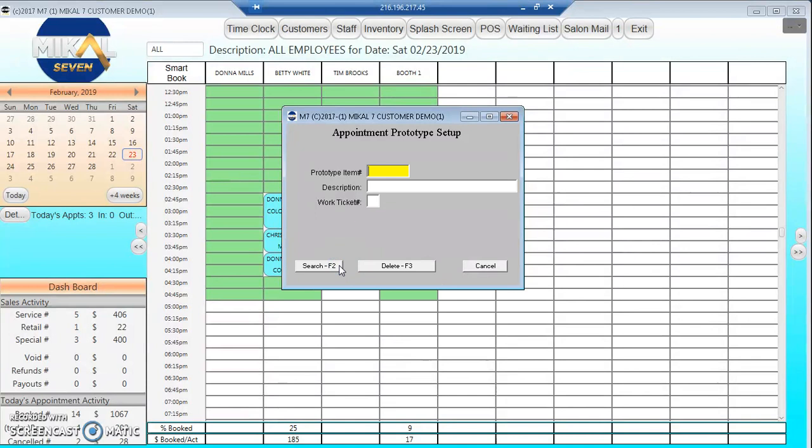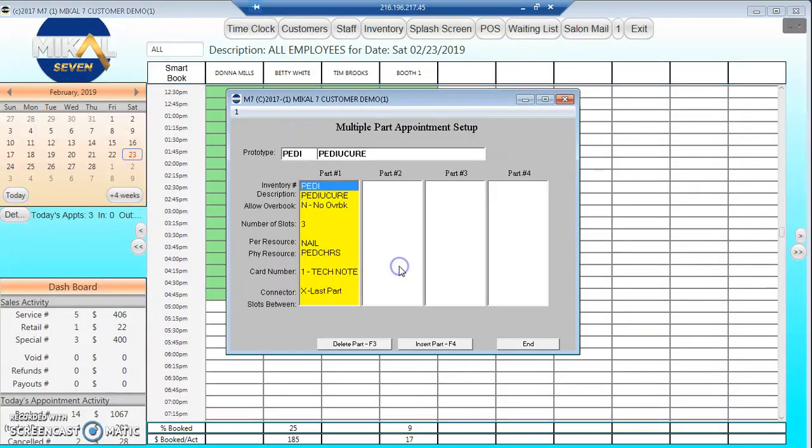Let's say we want to take a look at our pedicure. And again, I could search for these things, but because they're so simple the way that I build them, I pretty much know what the prototype codes are within a day or two of playing around with this. There's our pedicure. It takes 3 time slots. We need a pedicure chair. It's the last part of the appointment.